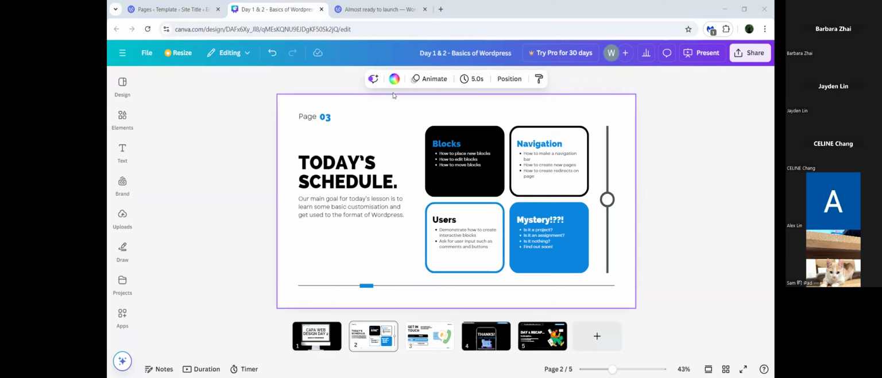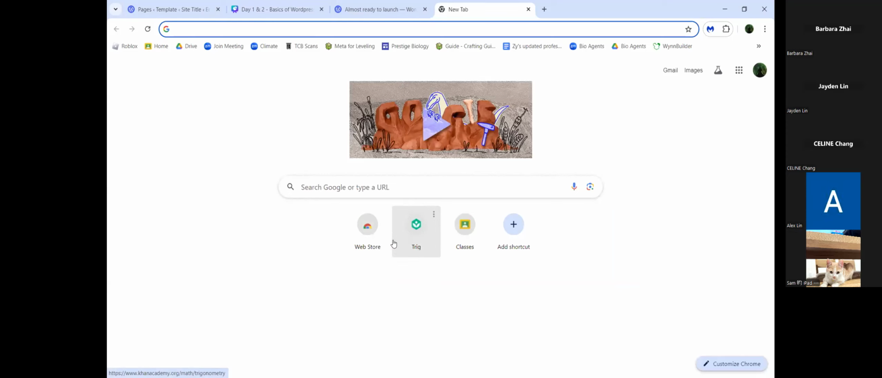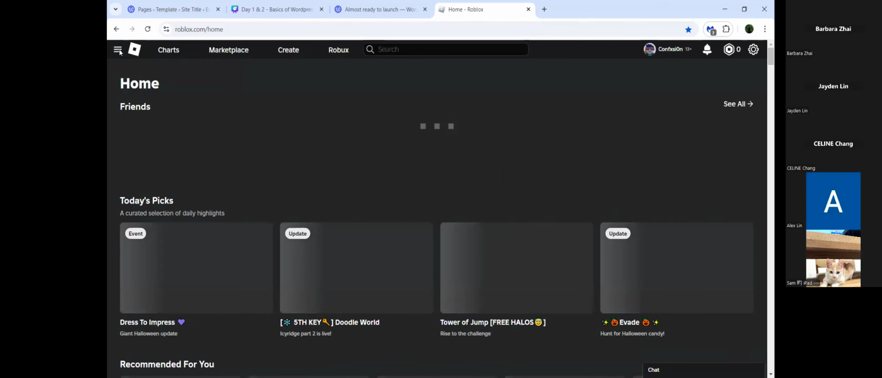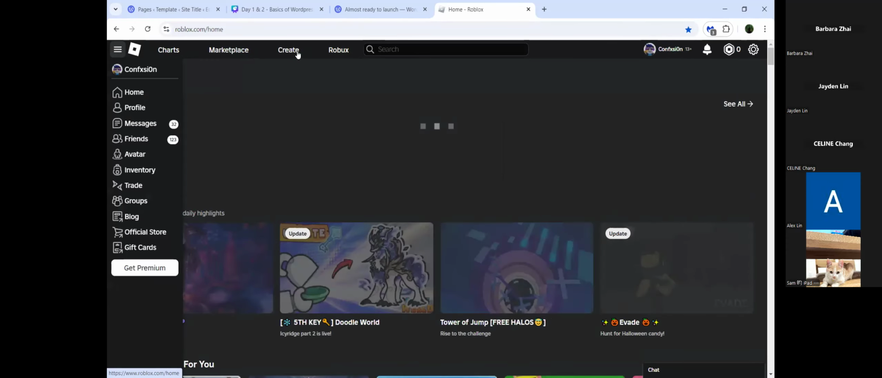Okay, next, navigation. So one of the most important parts of a website is the navigation bar. You see this in a lot of websites. For example, Roblox has a navigation bar with the things up here, the menu, the Roblox icon, charts, marketplace, create. This is a navigation bar, right?